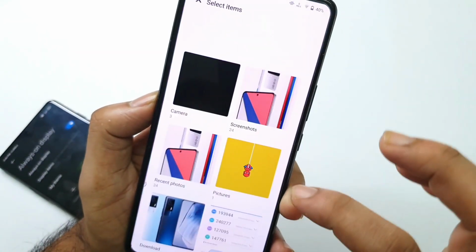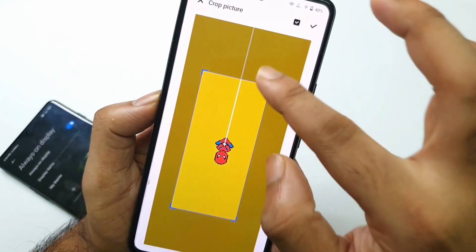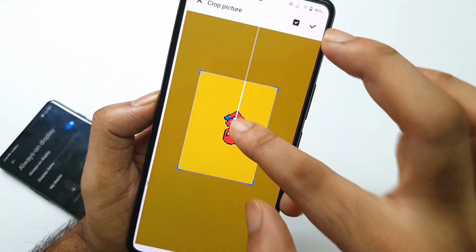As you can see, friends, in case you want to customize, let me try to slightly zoom it in. Let's see whether we can zoom or not. Yes, we can zoom.